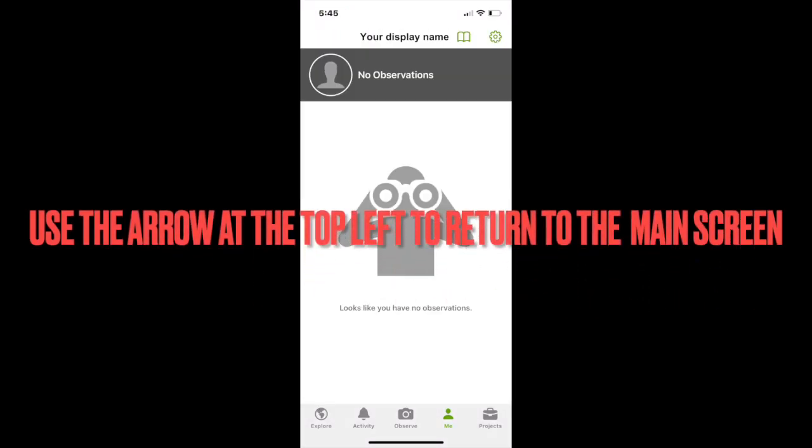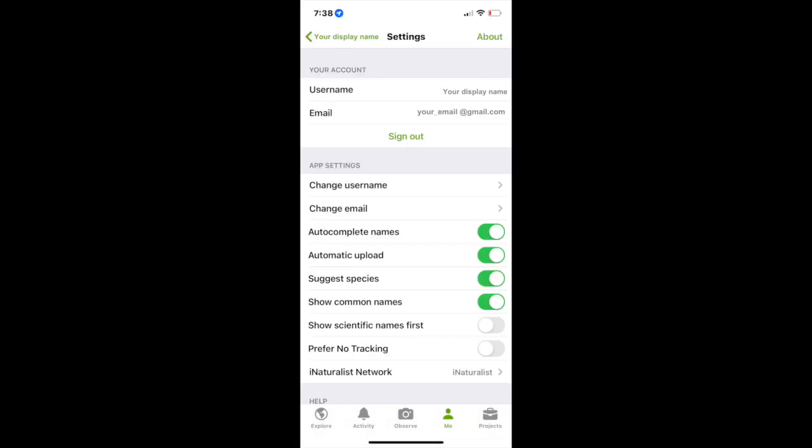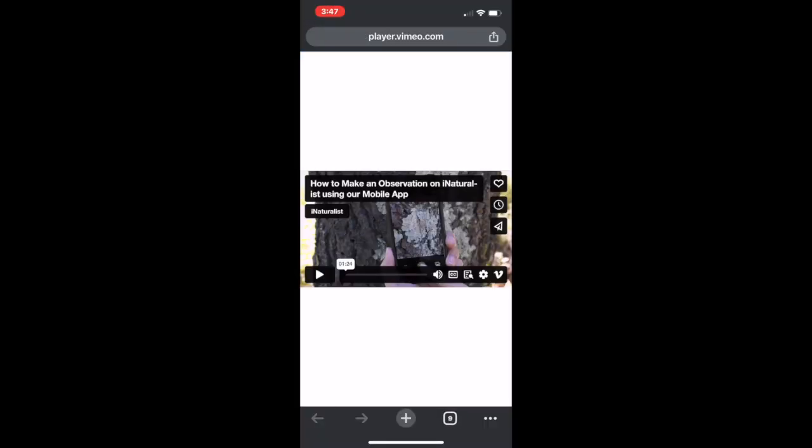The next icon, the wheel, are the app settings. You can change your username and select whether or not you want to upload your observations immediately. There are a number of things here I won't go over now. If you scroll down, you can access a video tutorial for the app. If you click on this, it will take you out of the app.